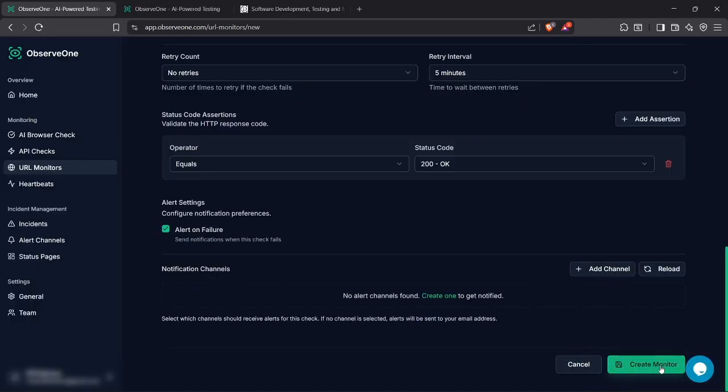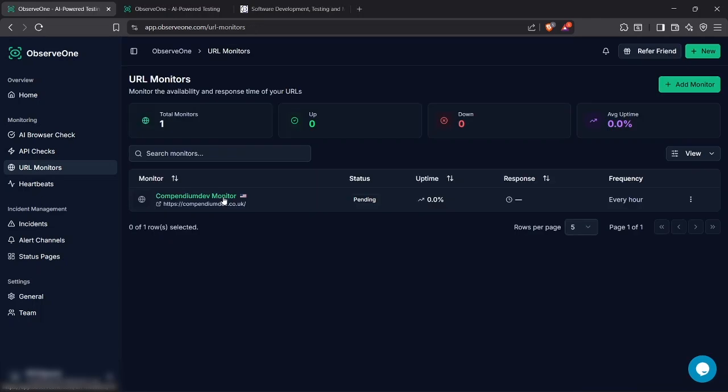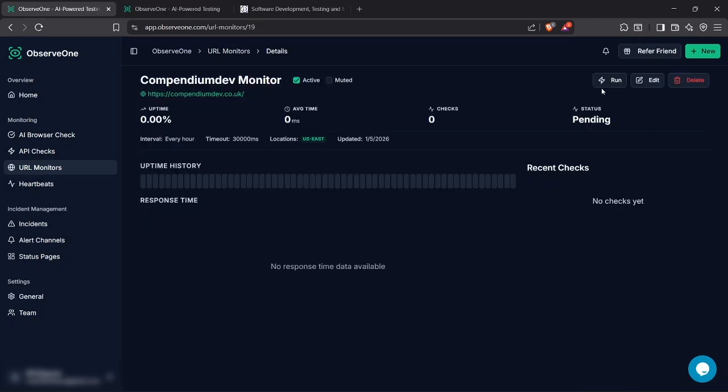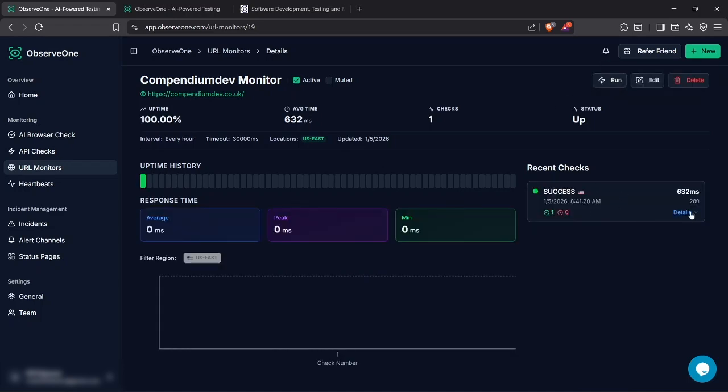Okay, let's click here on create monitor. Then click here on your monitor, and then you need to run your monitor. As you can see here in the details, you can see the result of your check. Status code 200 equals 200, and the check is successful.